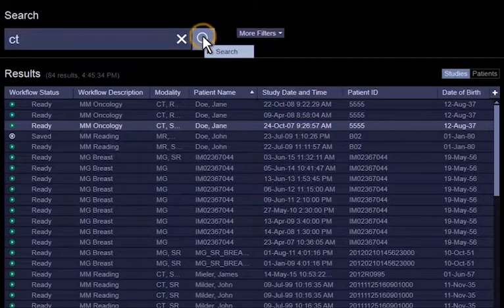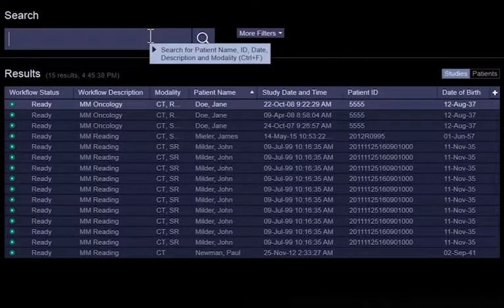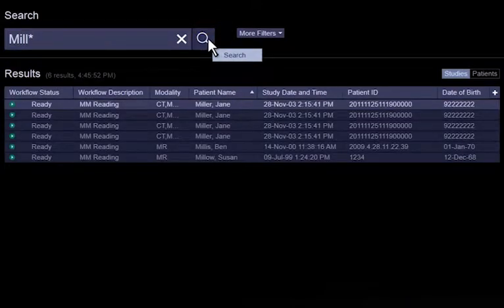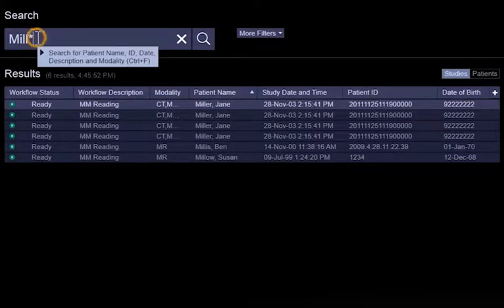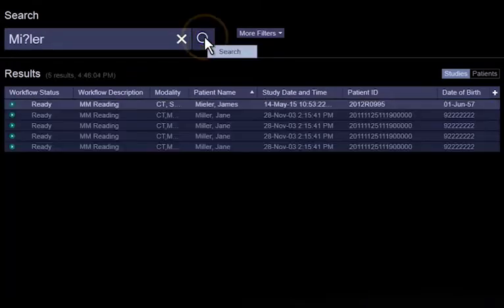You can narrow your search with special characters like asterisk as a wildcard. For example, Mill asterisk will find all Miller, Millo, Millis, etc. Question mark as an unknown placeholder. For example, Mill question LER will find Midler, Mealer, etc.